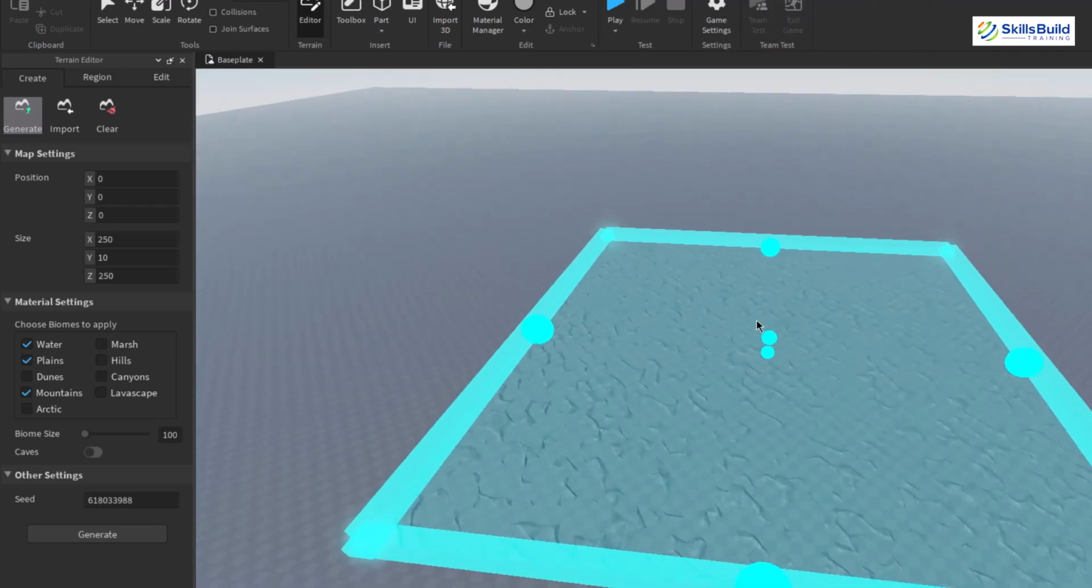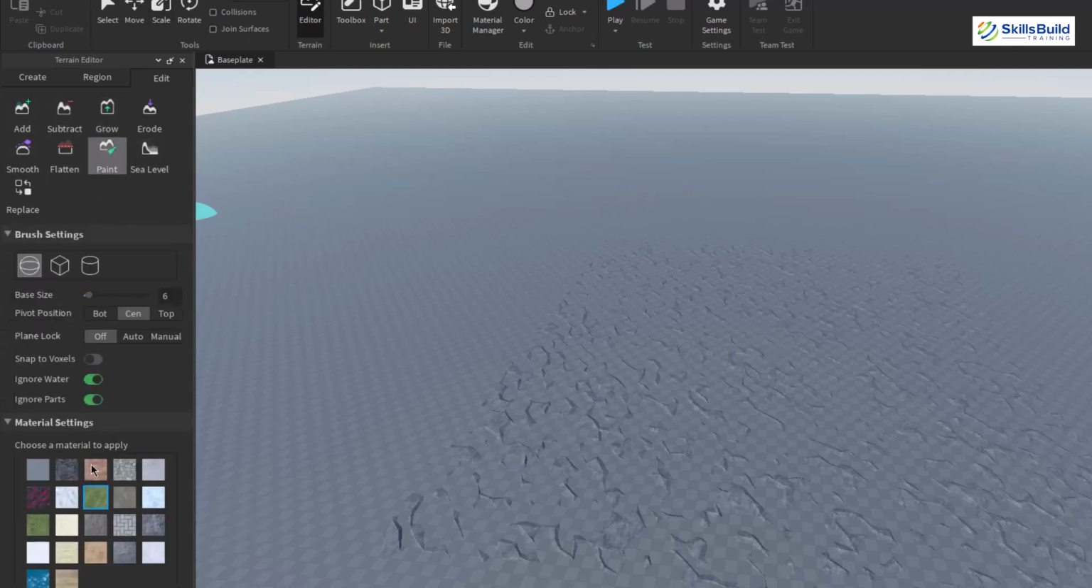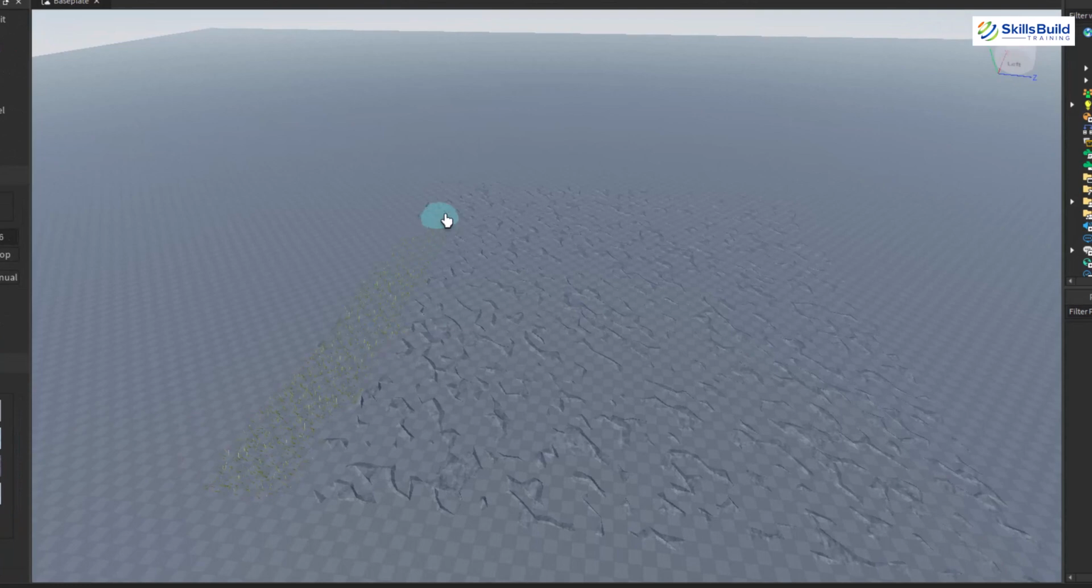Now, let's say you want to have water and grass on this particular plane. For that purpose, go to your edit section, and here we have different options. For example, we have add, subtract, draw, then we have paint and some other options. This time I'll go for paint, and here we have different options. I want to go for grass, so I'll just click on it. I'll keep pressing my mouse and you see it is drawing the grass onto my terrain that I have designed.